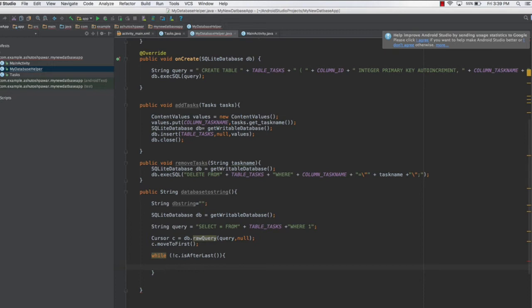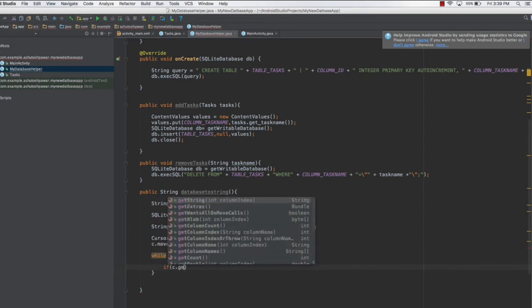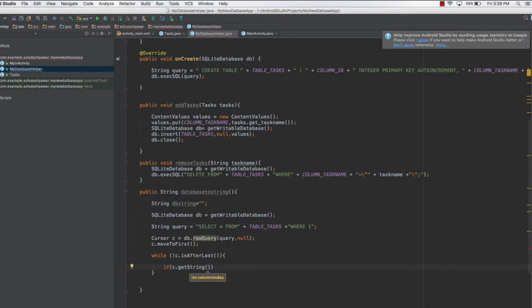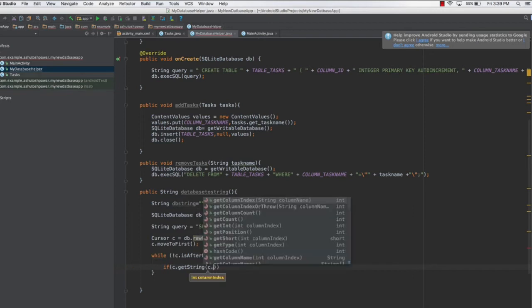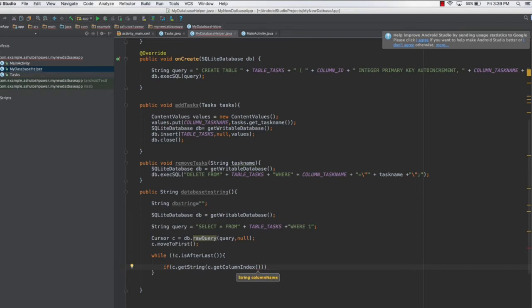So what we do here is that we check if the column index is null. So if c.getString, and here we get the column index, so we will type in c.getColumnIndex, and if the column index of the task name is not equal to null, that means the tasks are not over yet. So if this happens, we want to get the database string and store it into the dbString variable.